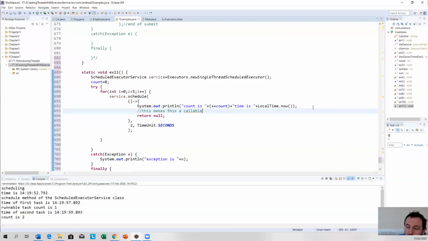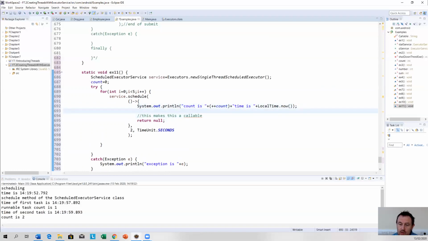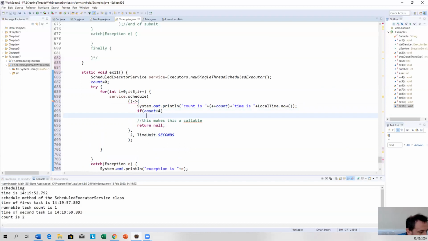Now, but before that, so it's incrementing by 1 each time. Okay. Now, if count is greater than 4, now I'll explain what I'm doing there.